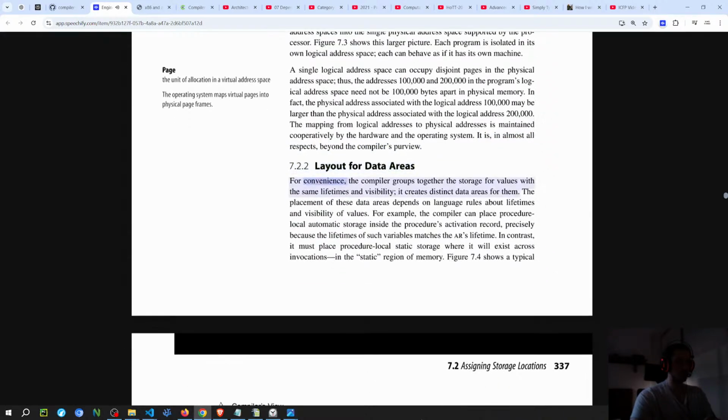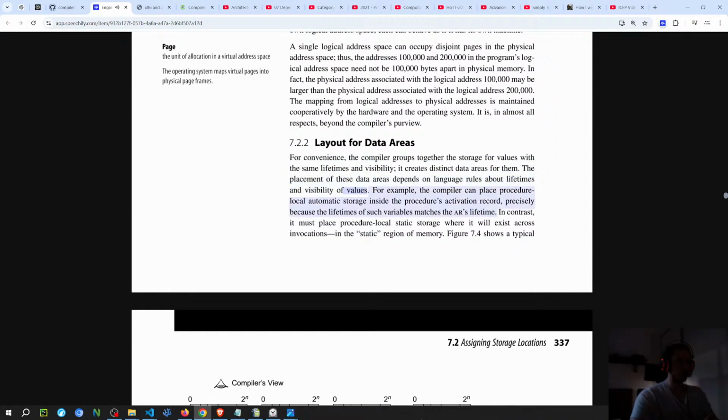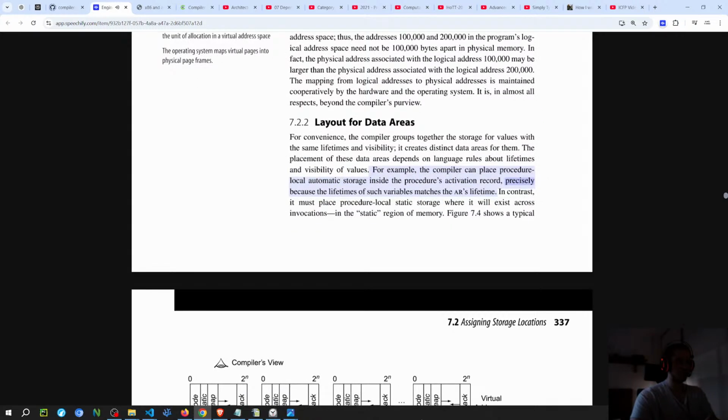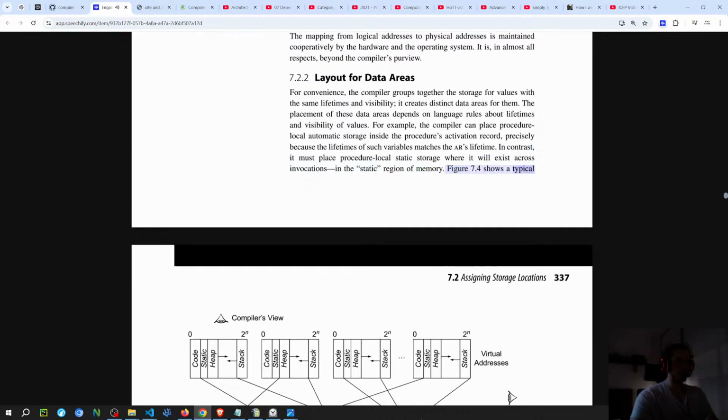7.2.2 Layout for data areas. For convenience, the compiler groups together the storage for values with the same lifetimes and visibility. It creates distinct data areas for them. The placement of these data areas depends on language rules about lifetimes and visibility of values. For example, the compiler can place procedure-local automatic storage inside the procedure's activation record, precisely because the lifetimes of such variables match the AR's lifetime. In contrast, it must place procedure-local static storage where it will exist across invocations, in the static region of memory. Figure 7.4 shows a typical compiler's view.